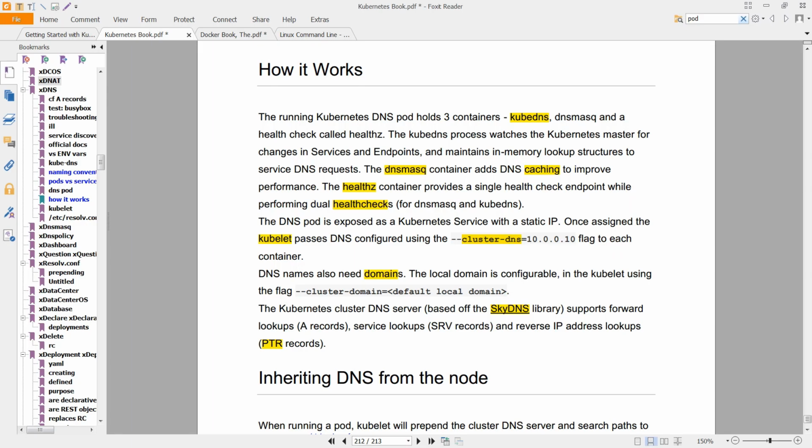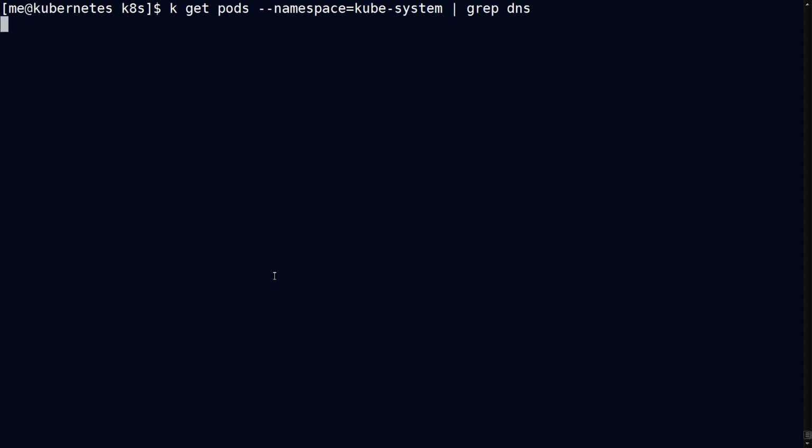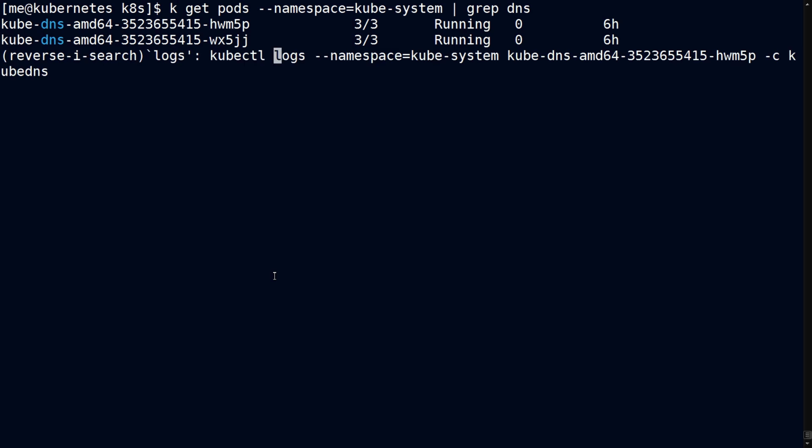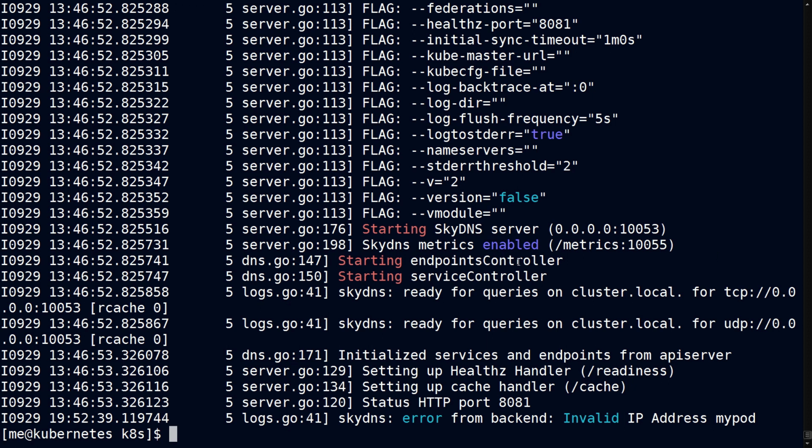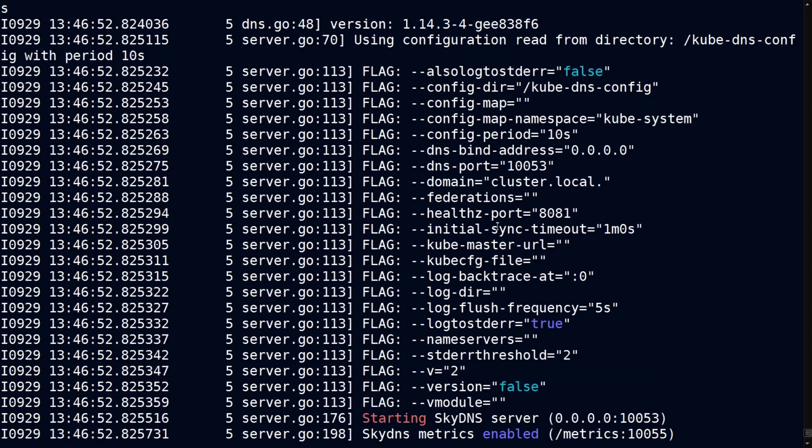And this page here does a nice job of explaining how it works. Notice that dnsmasq handles the caching, and the healthz container makes sure that it's actually running. There are actually three containers inside the DNS pod, and we've covered that in a previous video. And notice too that DNS names also need domains, and here's a bit more information about that. Another interesting thing you can do is to first list your pods like we did before, and then open up inside that pod a single container, that's the -c, to the kube-dns and look for its logs. That will give you output like this, where you can see that it is using the SkyDNS library and that its domain has been set to cluster.local like we've been talking about.